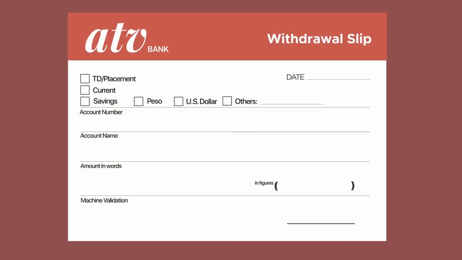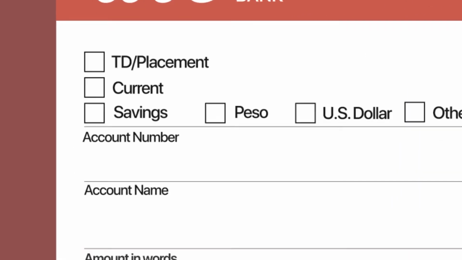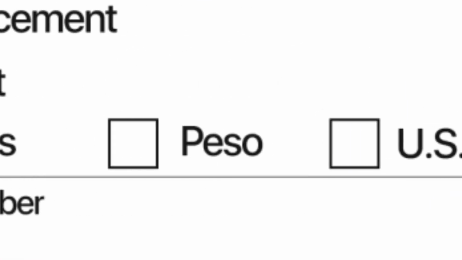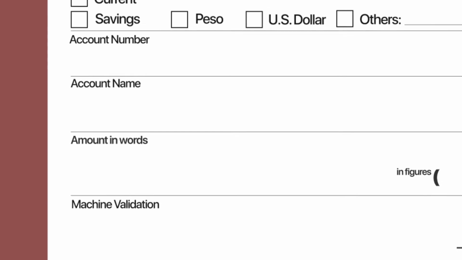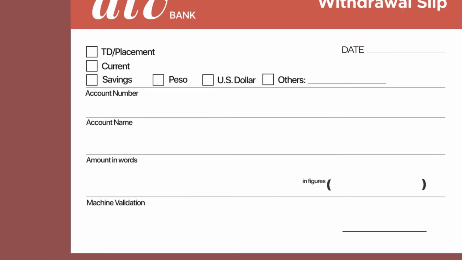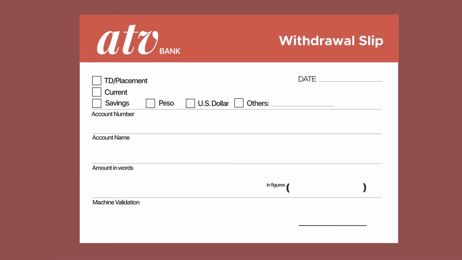As you can see in the withdrawal slip flashed on your TV screen, there is important information that you need to provide, just like the date, the currency of the money that you will withdraw, account number, account name, amount to be withdrawn to be written in words and in figures, and the signature.